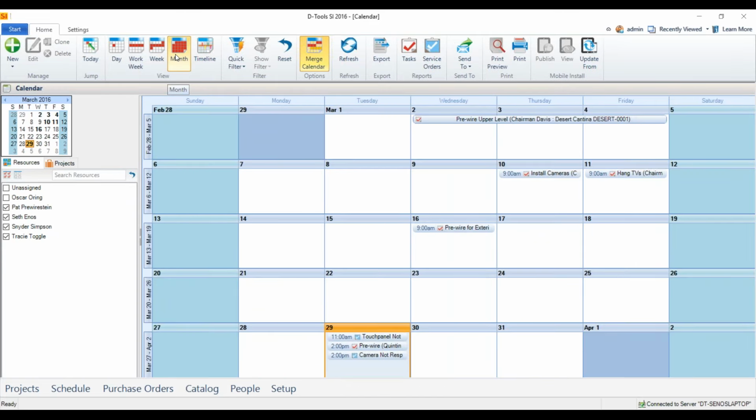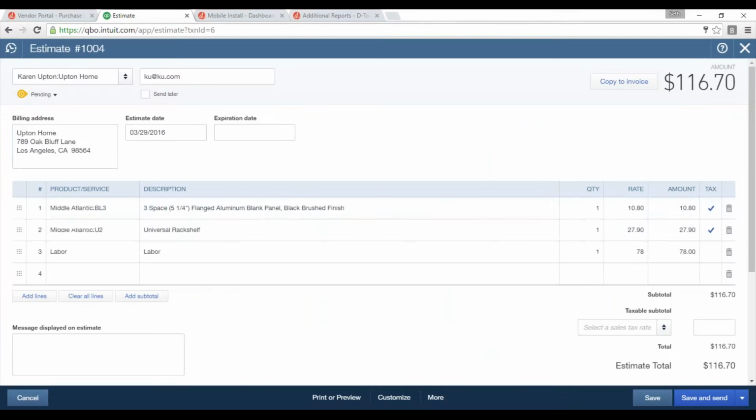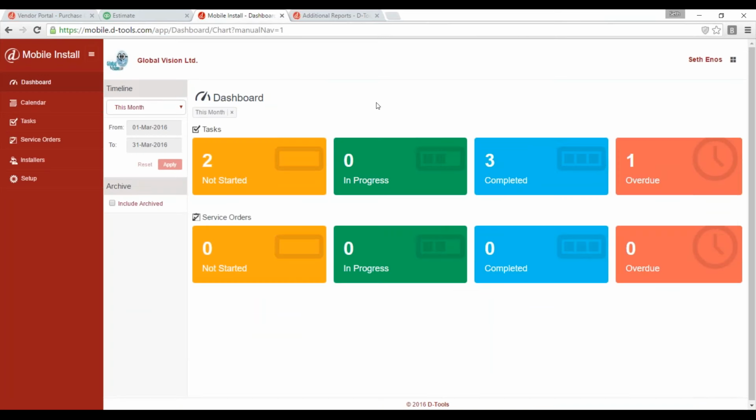All right, let's now talk about some of the changes that we've made out in the mobile install interface. So let's go there. Pull this up here and go to mobile install.